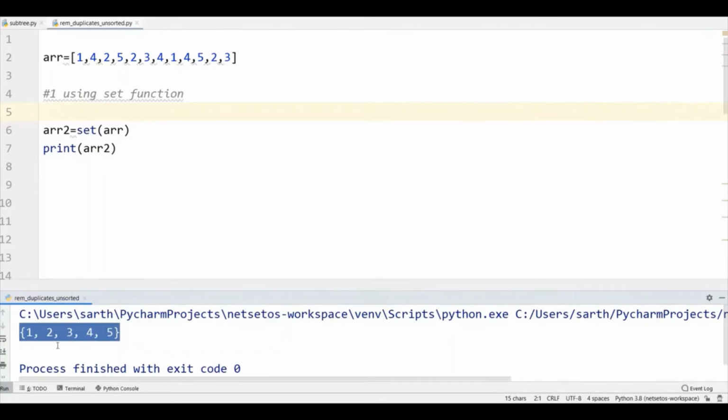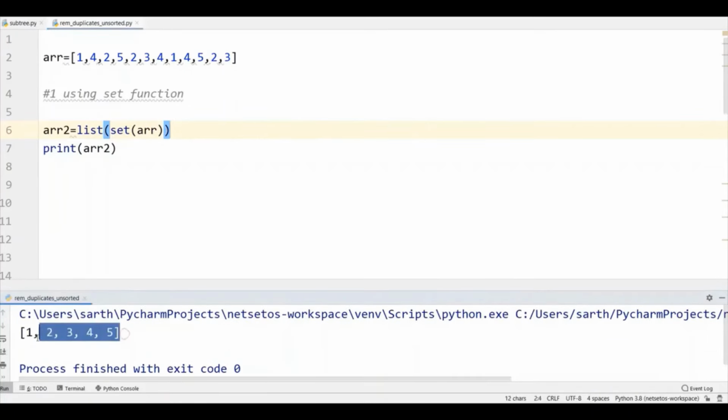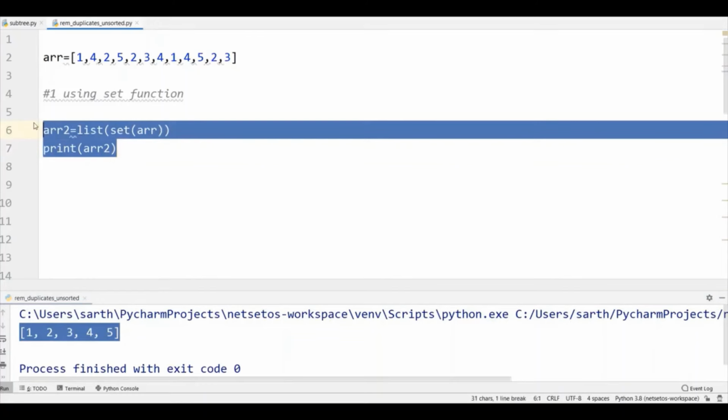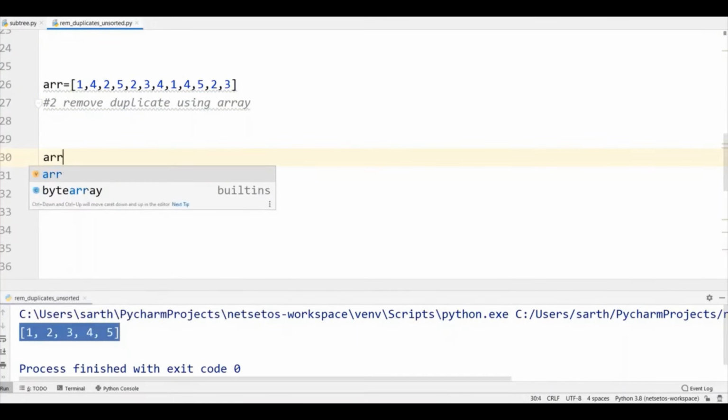And if I want in list, I can typecast list and let's run the program. The same we got in list form. Now I'll comment this and we'll go to second strategy using array, for which first I'll make an empty array with array3 is equal to empty array.